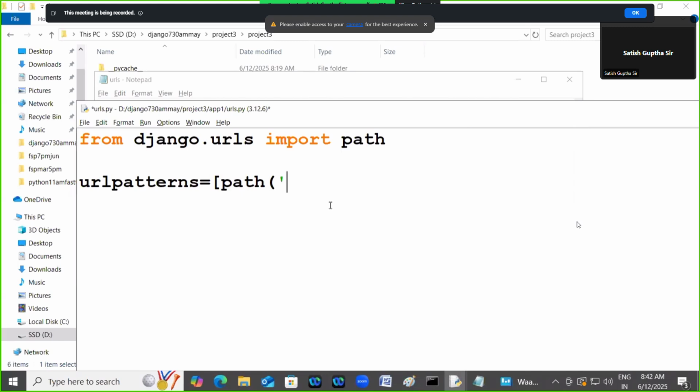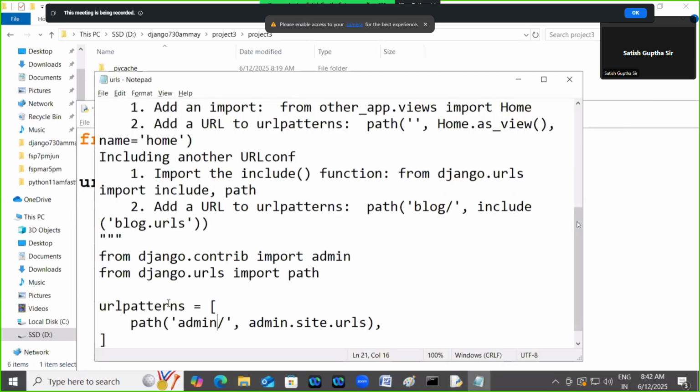What URL pattern am I giving? Home. Or if you want, you can give the same name, index. And comma, what is the name of the view? Index. The name of the view is index. Understood?